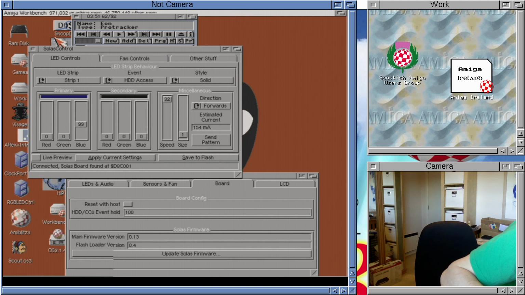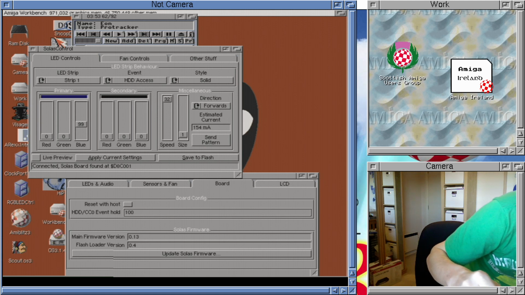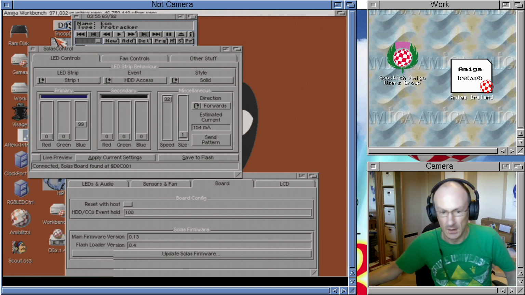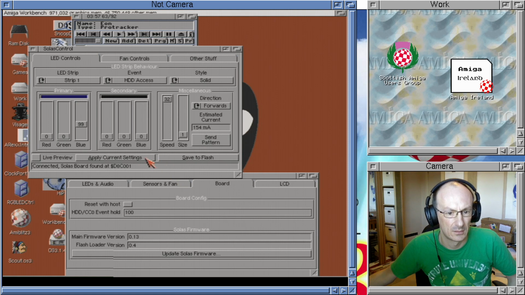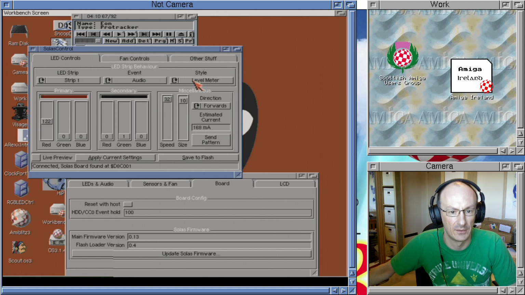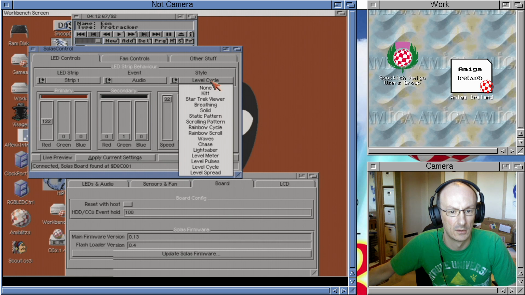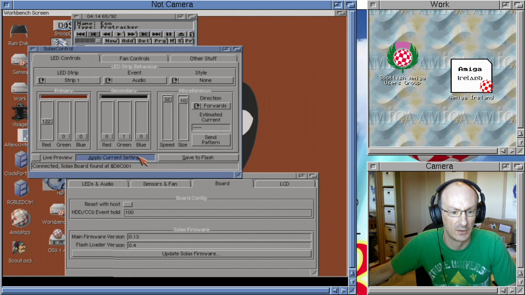Why did that not trigger then? Did I send that event? I did. Oh, because the audio has... Yeah, okay, sorry. Yeah, we need to set this to none. Audio has priority, because you don't want it constantly flickering with the hard drive access. So audio set to none.